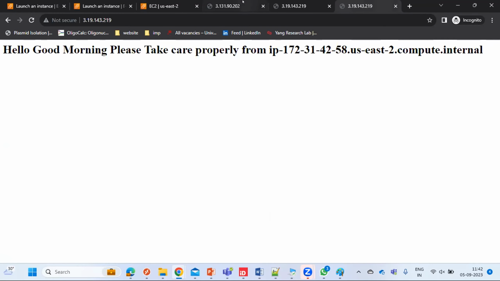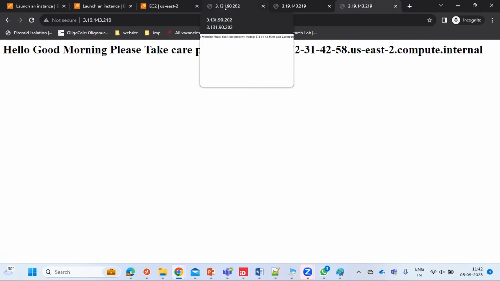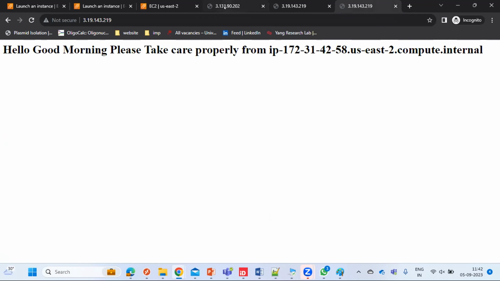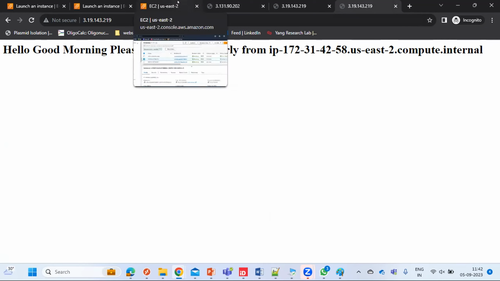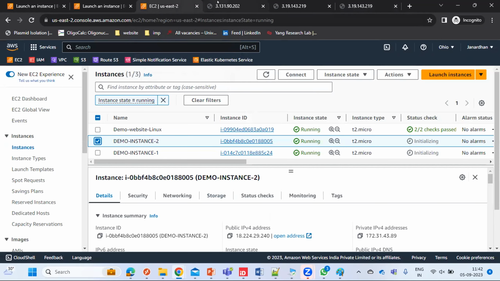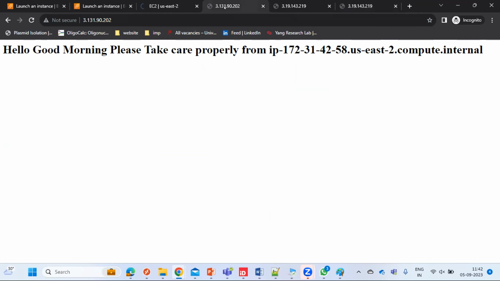Okay. Now the initial website is this one, which we have created, which is showing like this. See, if I check 3.139, it is showing 172.31.42.58. It is showing the private IP.